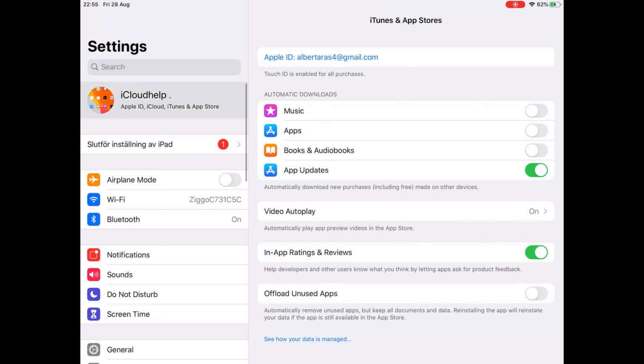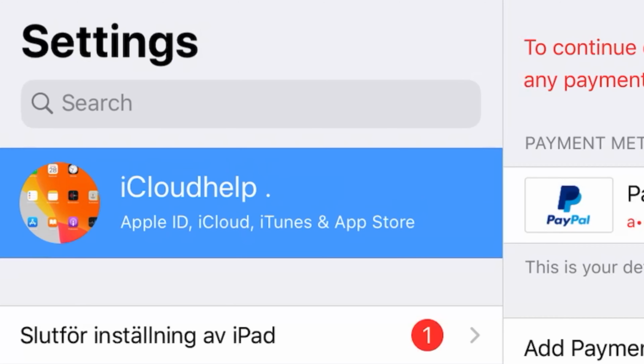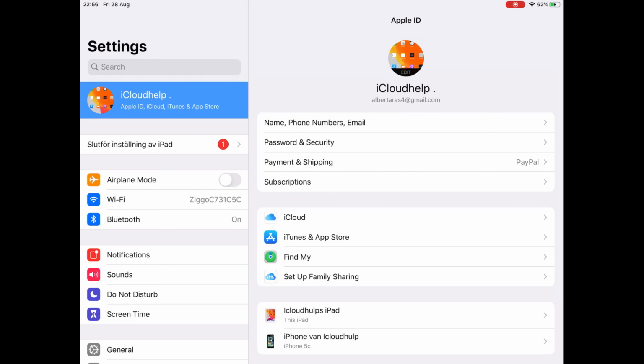Anyway, in settings, you have settings for the App Store, payment and shipping. I have chosen to pay with PayPal, but you can add a payment.